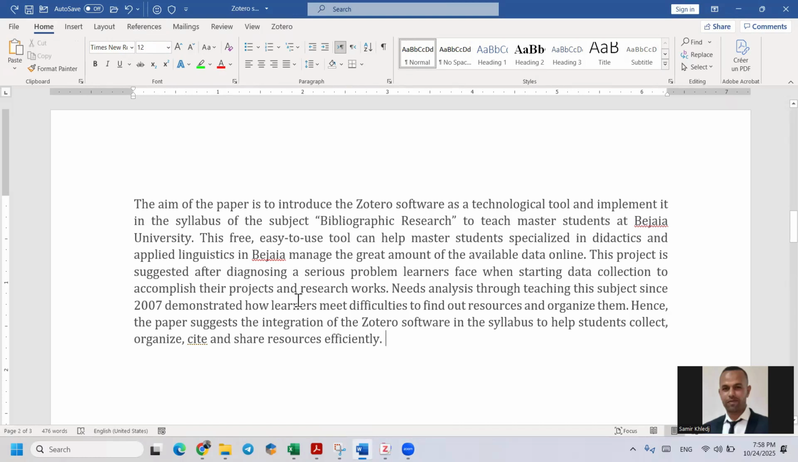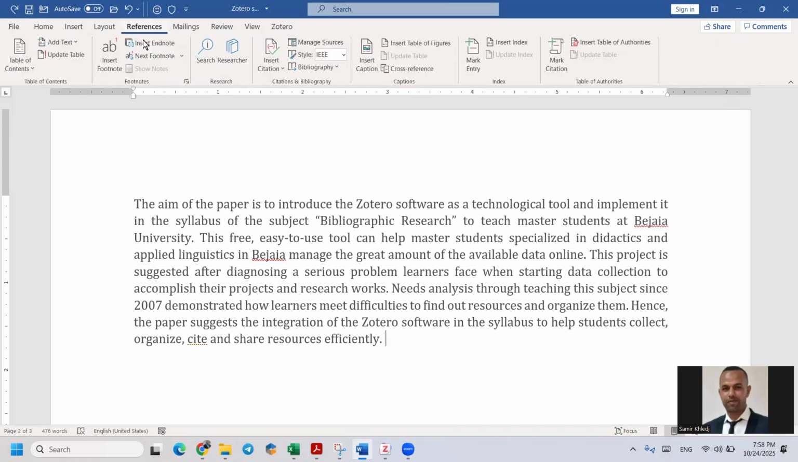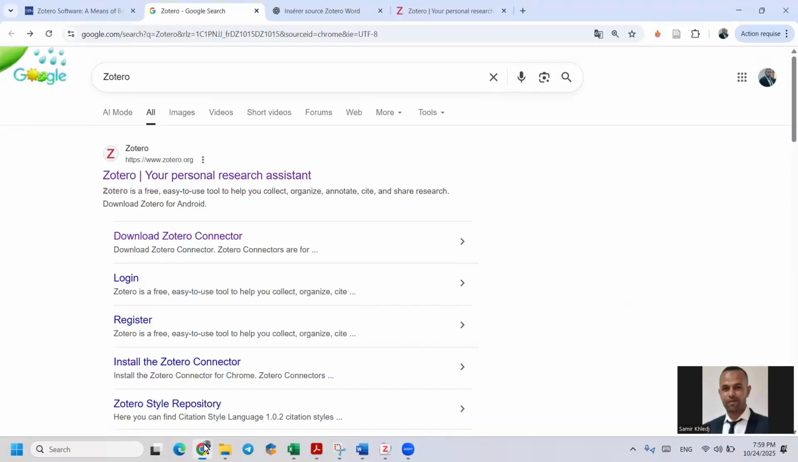Hello everyone, in this video I will show you how to insert source in Word using Zotero without using the additional method from Preferences tab. To do so, you need first to install the Zotero application.